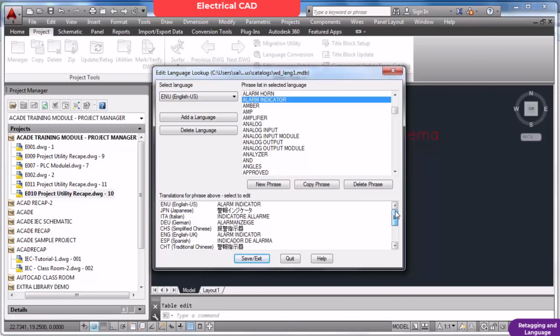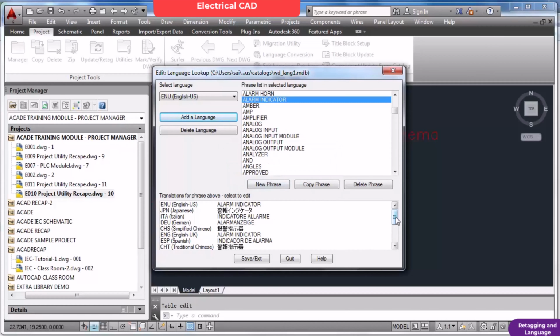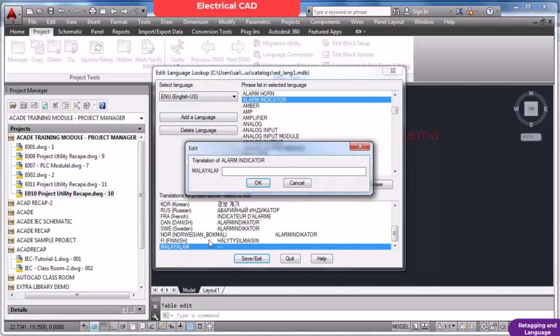And another interesting fact about this is you can add a language. Here I am adding a language, my mother tongue, Malayalam. So at the bottom here I can see Malayalam. Right now alarm indicator is selected, so it is asking for the translation of alarm indicator in Malayalam. I don't know how to type Malayalam here. Maybe I have to copy from somewhere else and paste it here. So you can explore this option.